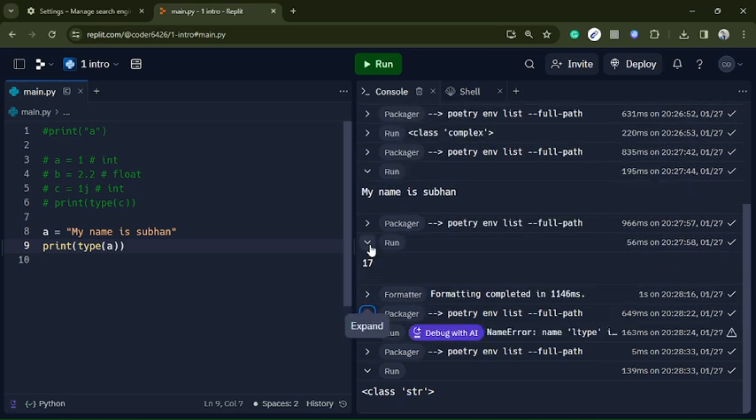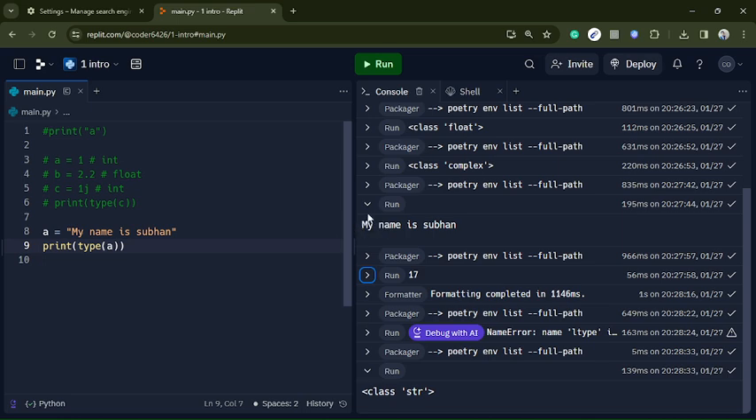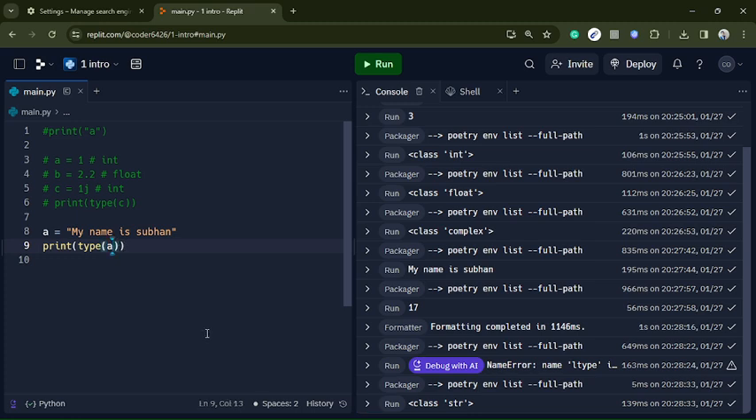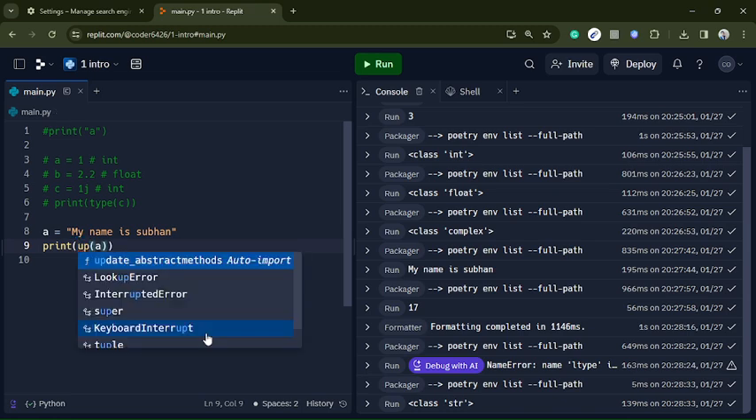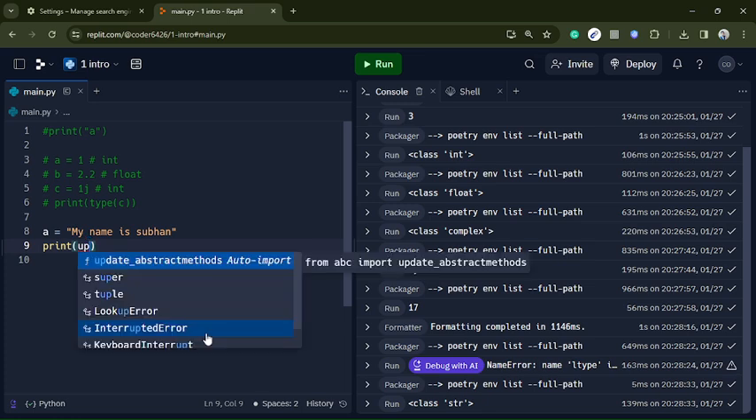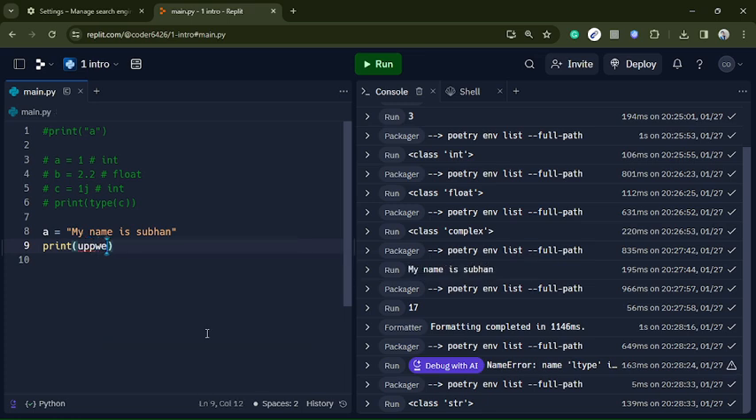So if we have to format it, how are we going to format it? By using str methods, for example upper and lower case. So if I write here upper, what will upper be? Upper will be A.